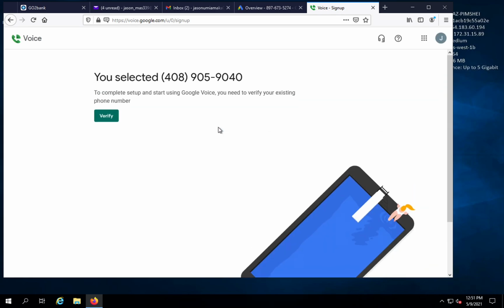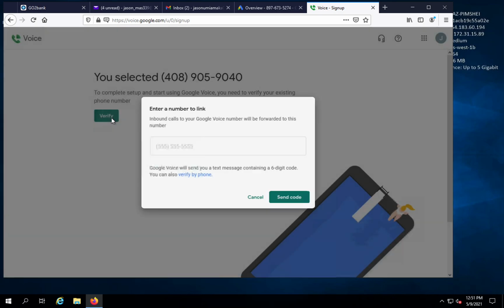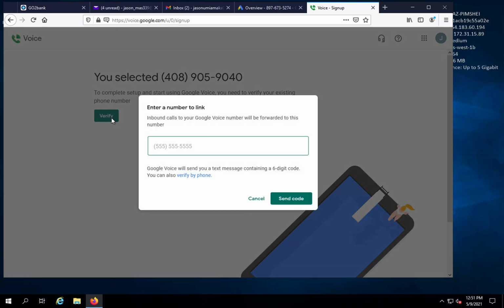So one thing you should know, Google Voice lets you link up the phone number they are giving you to your already existing phone number. So for here, for us to verify our phone number, we will use an online verification platform, which I'll give the link in the description button.